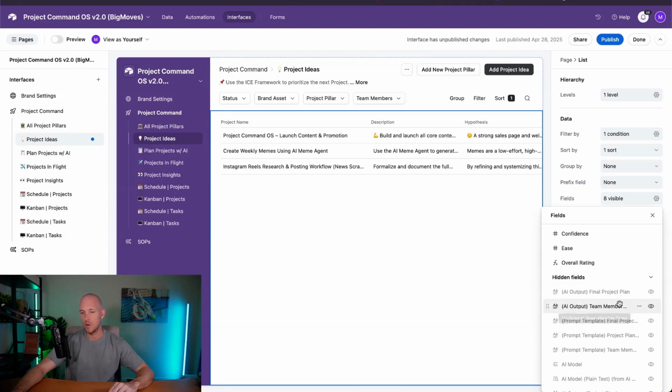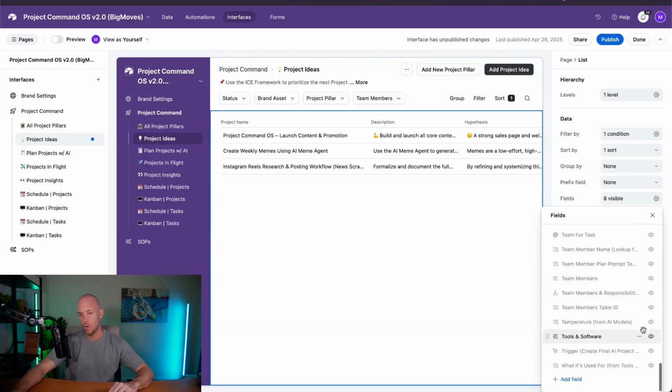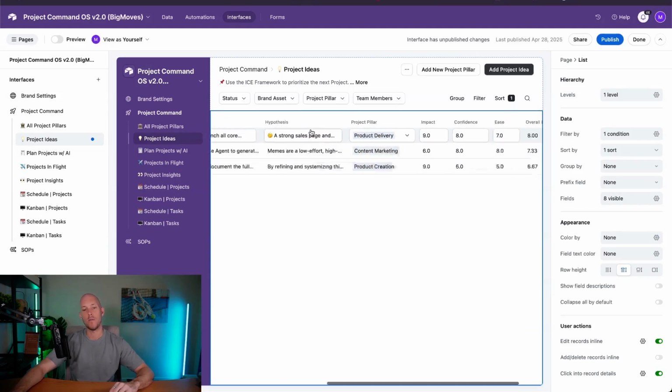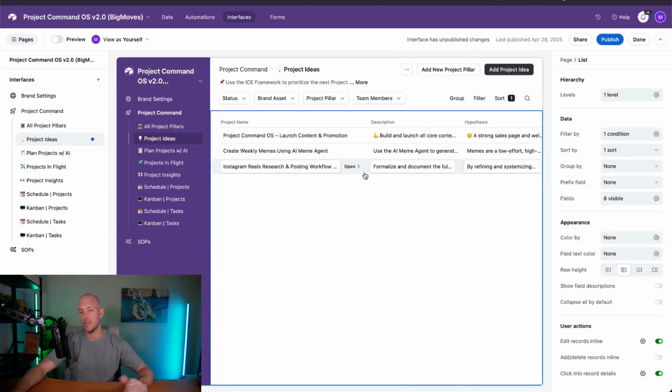So they're the things that are most important for us. We can then hide all of these other fields because we don't need them in this stage. But what if you did? So the purpose of the list views for us is we want to see, at a high level, what are the things there that we can potentially work on?